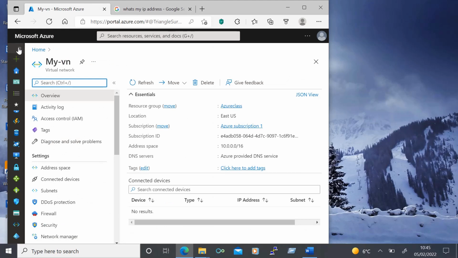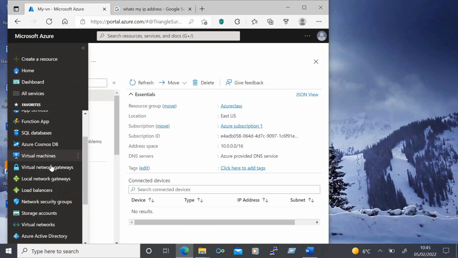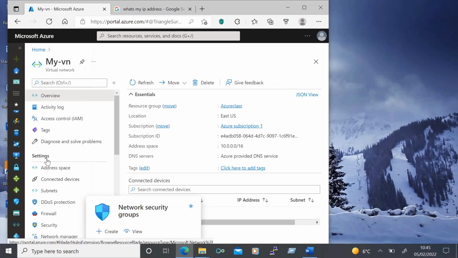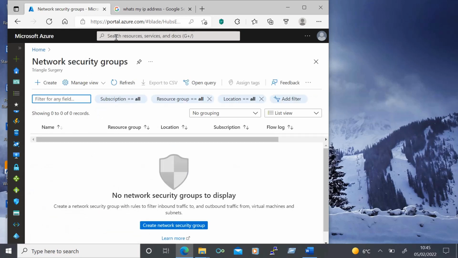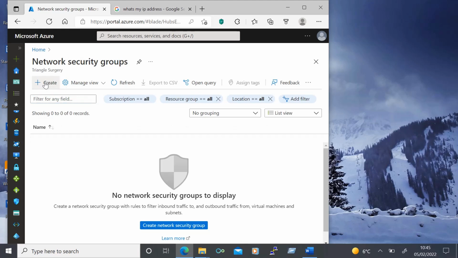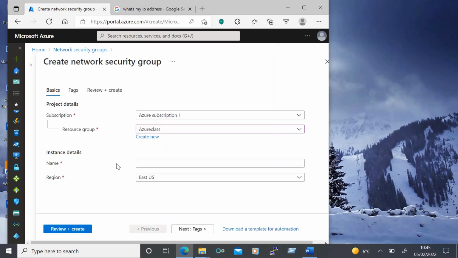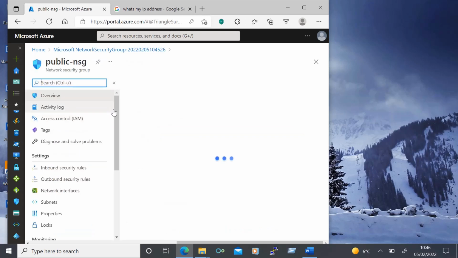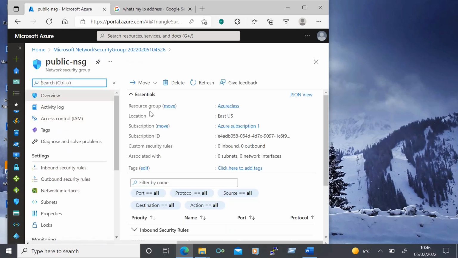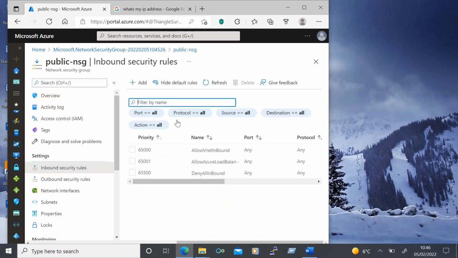Now I will create NSG. So we'll go on the left, or you can go on the search bar and type network security group, and you can select from there. So I'll create the NSG. I will create two NSGs today, one public and one private. Now that the NSG is created, so this is a public NSG, I will create the inbound security rule.